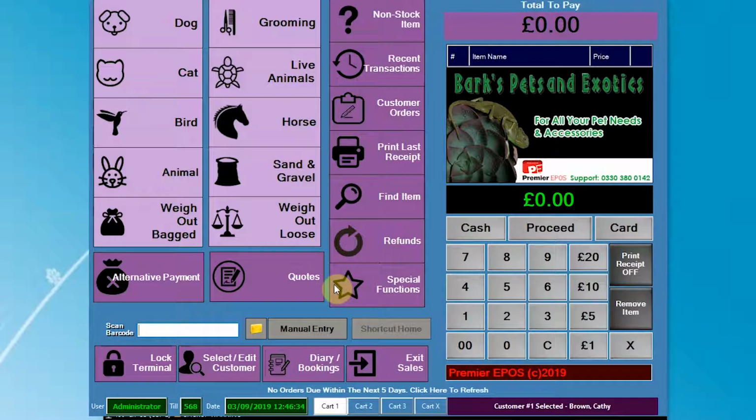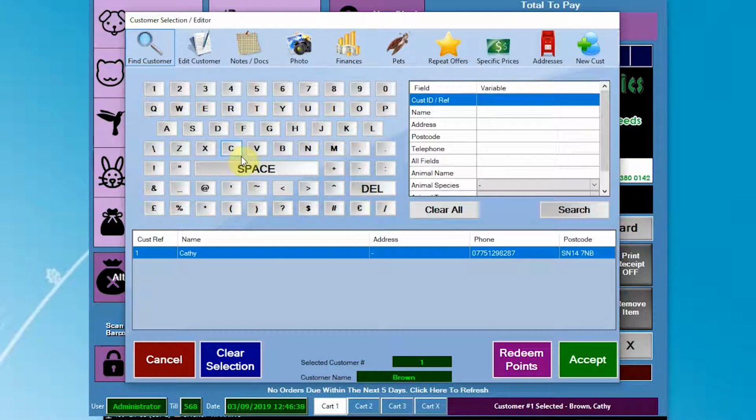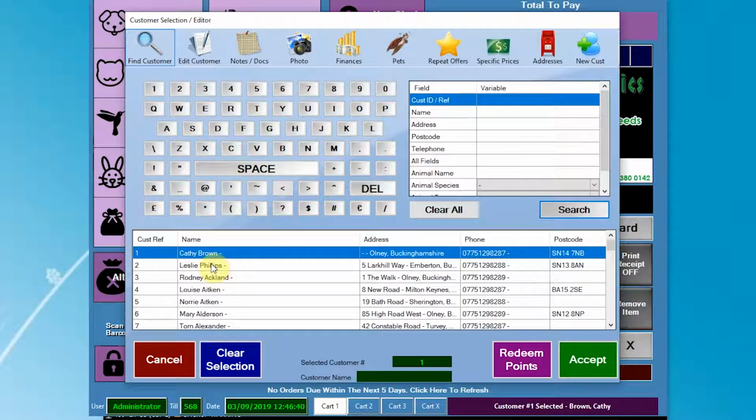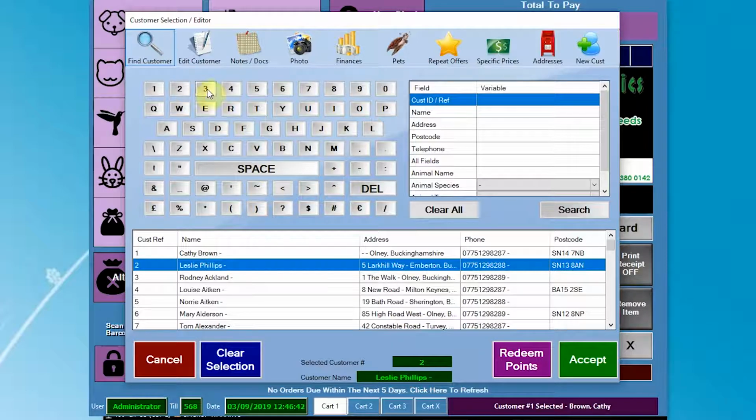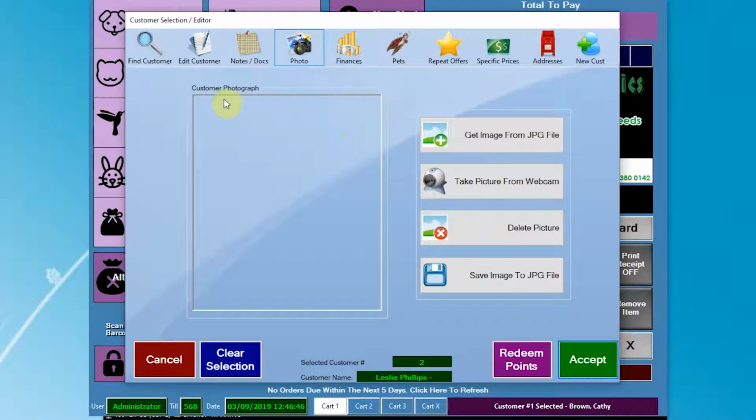on your system. So what we do is we go to edit, select customer, and we'll find a customer up here now. So let's go for this one here, for example. We need to go to the photo section here, and you can see there's no current customer photograph for this particular person.